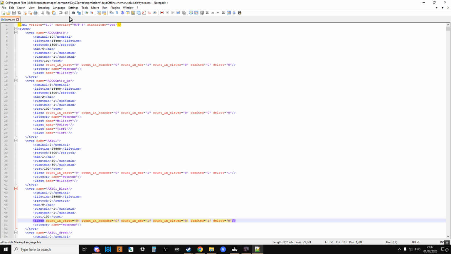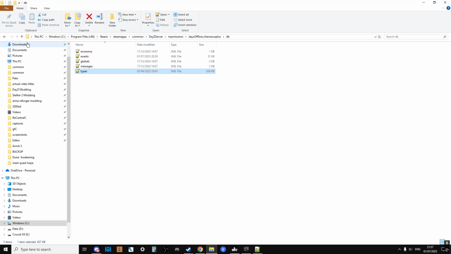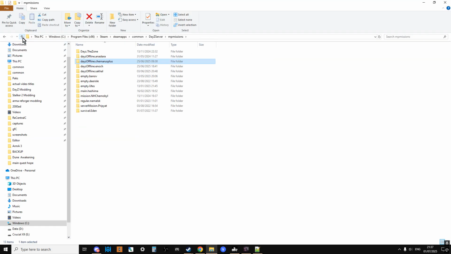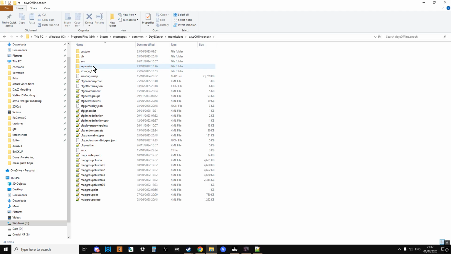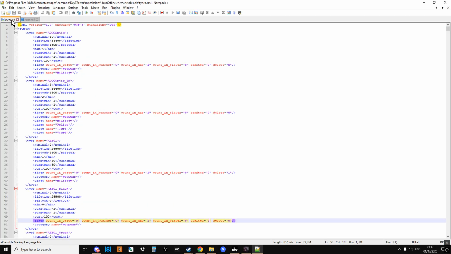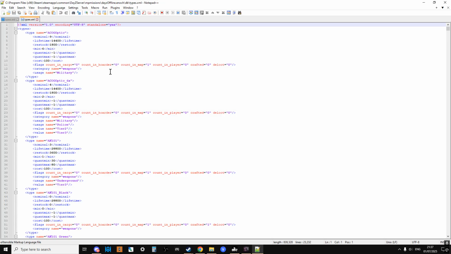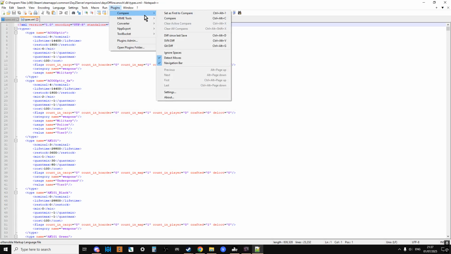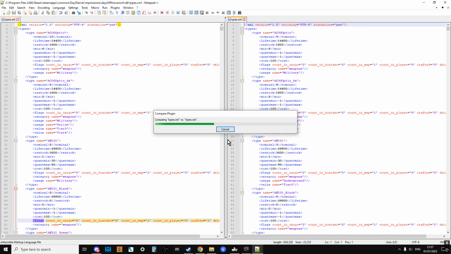So what we could do is, if you look up here, it says Chernarus Plus, so we've got the Chernarus types opened up. If we go back to our file explorer and instead go into DayZ offline.enoch, for example, which is Livonia, and go into DB and open up the types in Notepad++, you can see they're side by side here. Once we've installed the Compare plugin, we can just go to Plugins, Compare, and it's going to compare the two files.